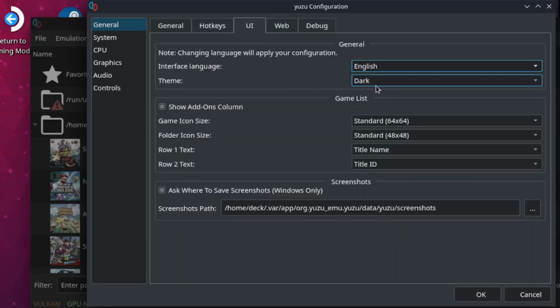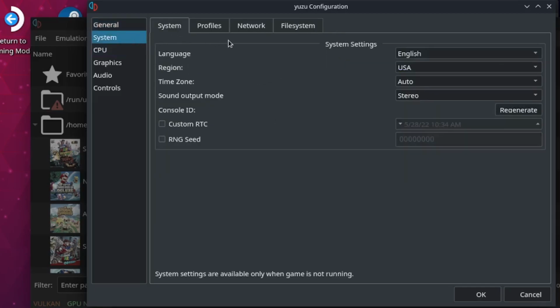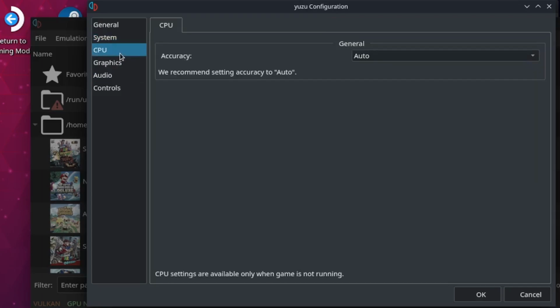The UI, here you can change how the UI looks. You can change the theme. I have it set to dark mode, and you can also change the game icon sizes and folder icon sizes. Over here in system, most of this should already be set up when you set up the emulator, so we're not going to touch this today.